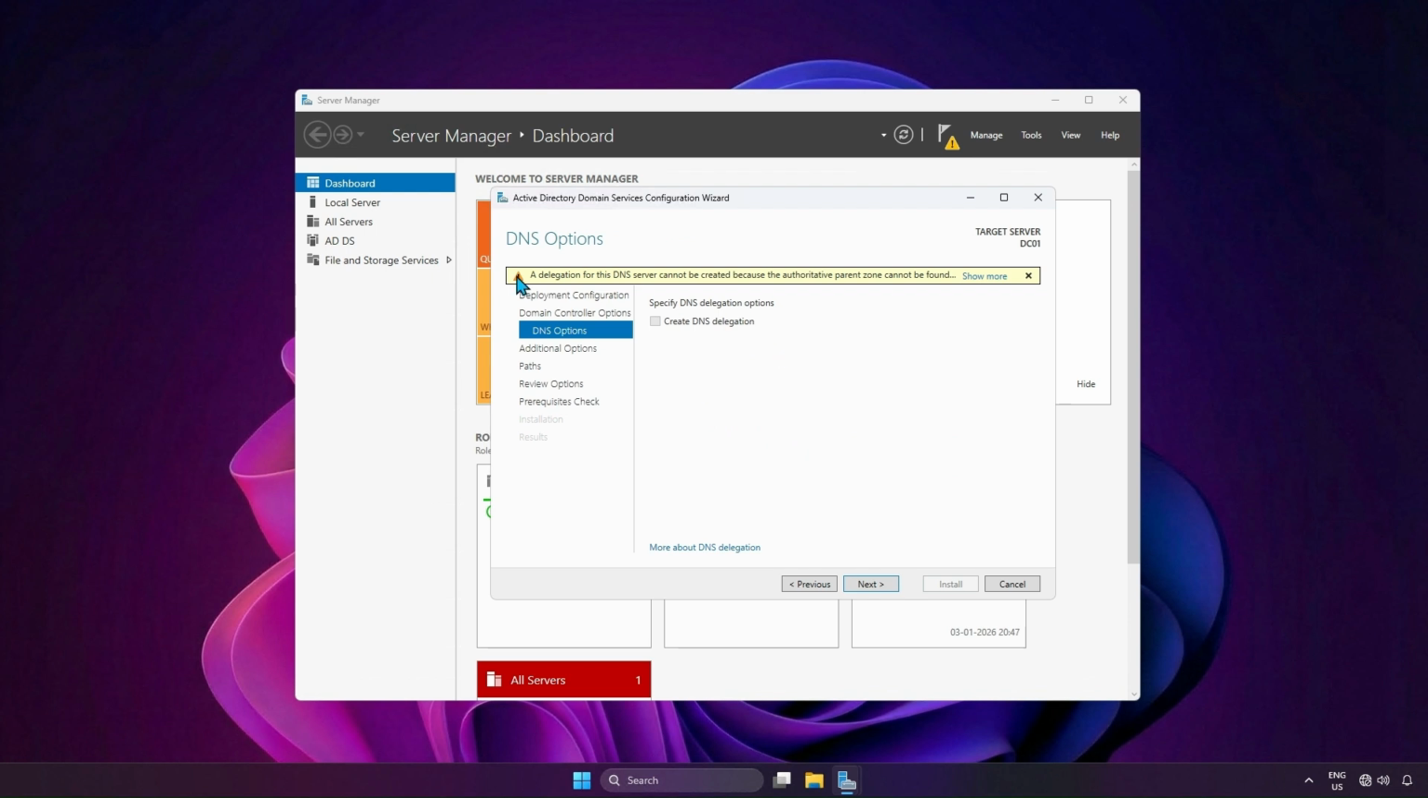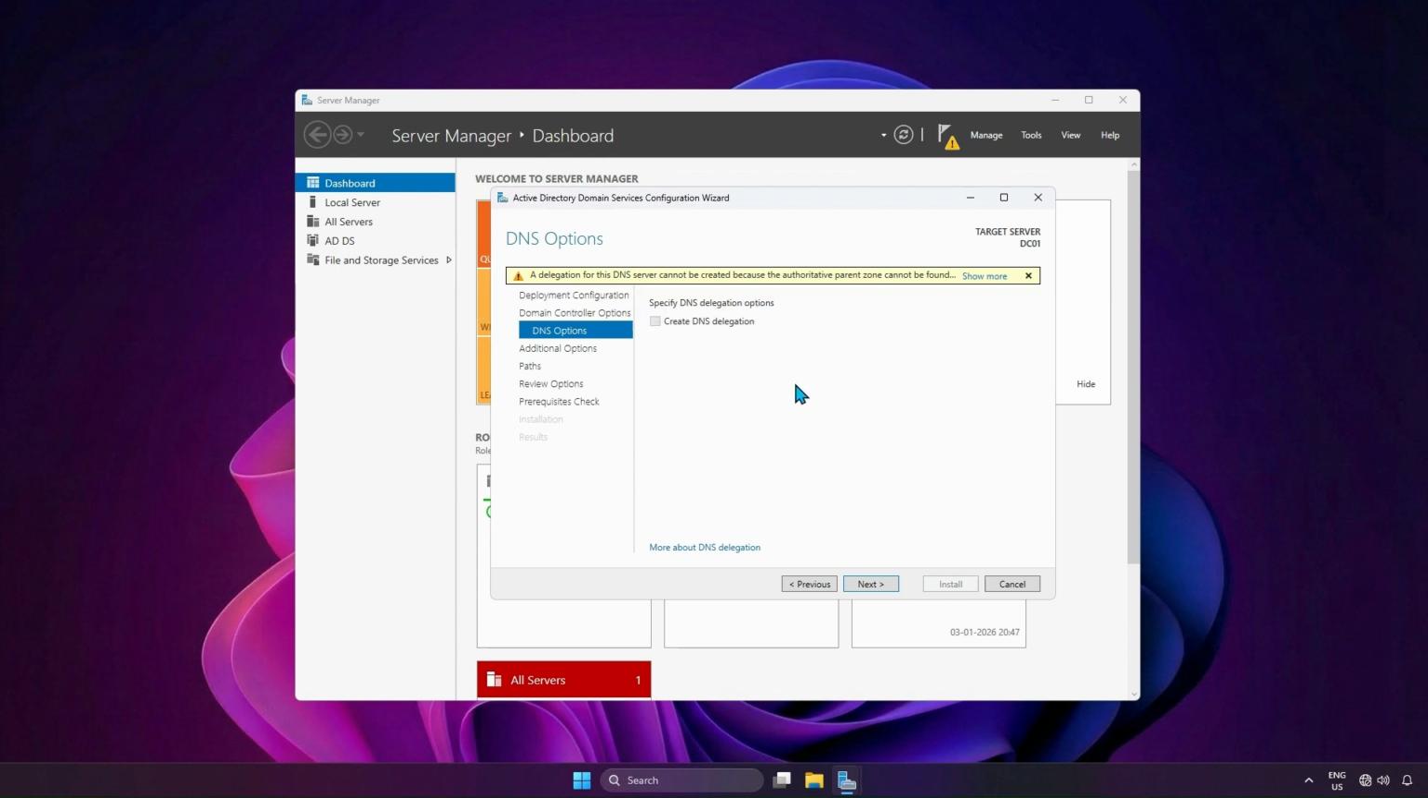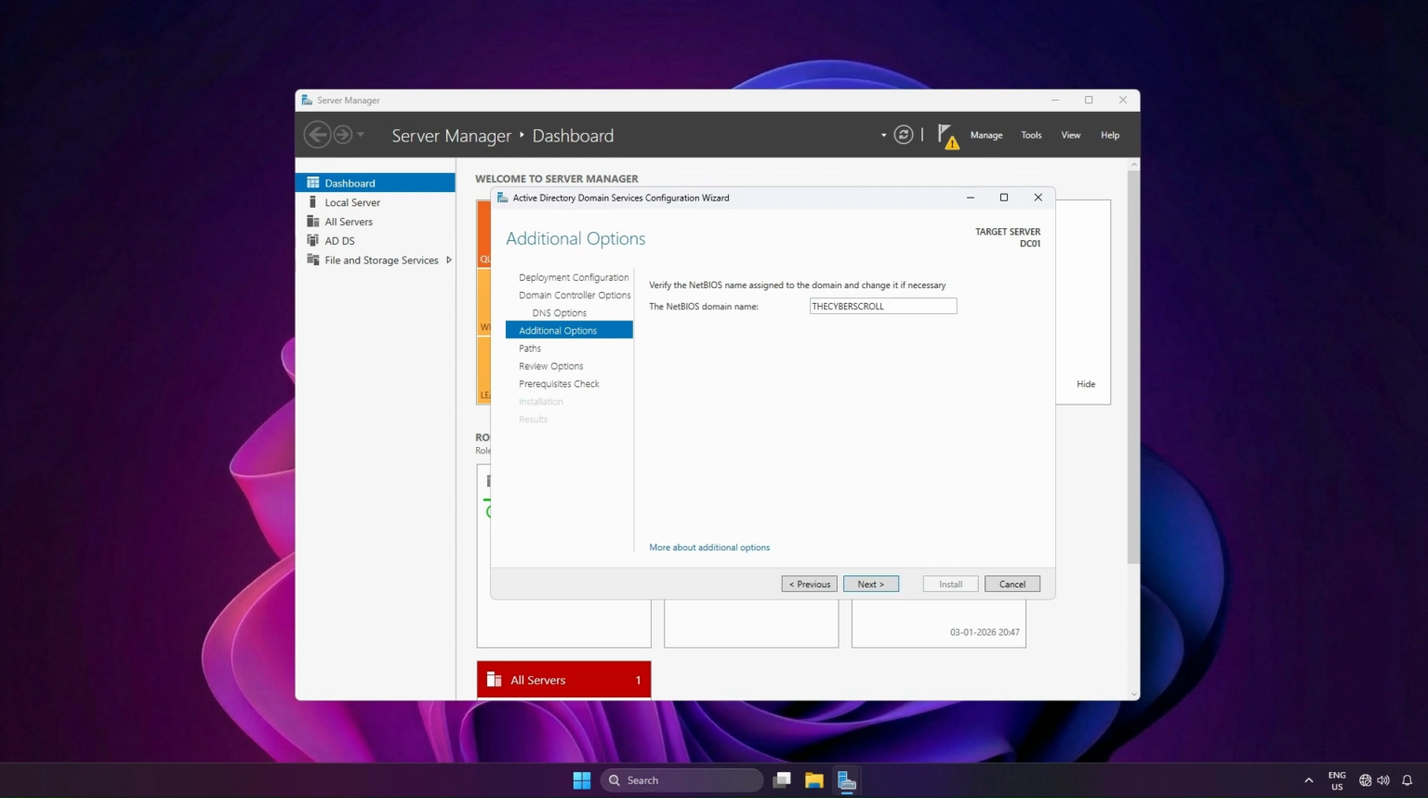You might see a warning about DNS delegation. This is normal for a new domain and can be safely ignored. Just click Next. The wizard will automatically generate a NetBIOS domain name based on your domain name. In our case, it will be Cyberscroll. You can change this if needed, but the default is usually fine.